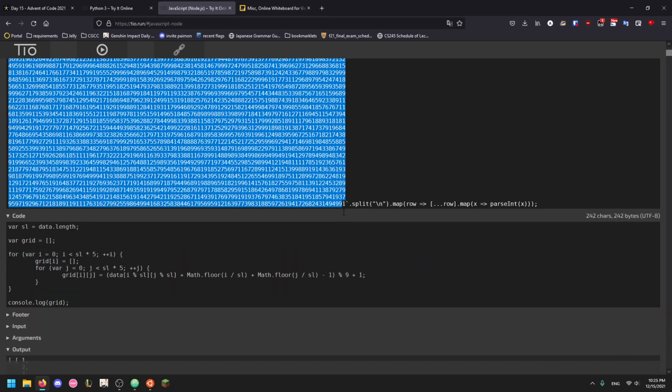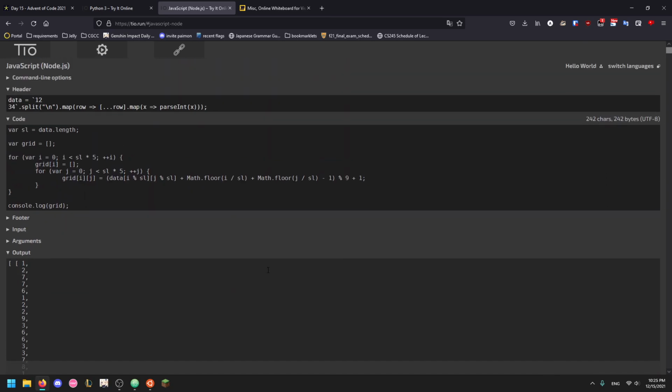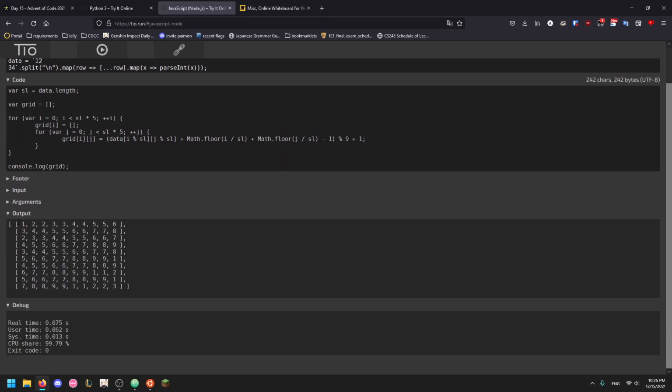Let's just check it out by replacing our data. So if we try it with 1, 2, 3, 4, we see that we get 1, 2, 3, 4 tiled to 2, 3, 4, 5, etc. And the repetitions and wraparound work perfectly fine.